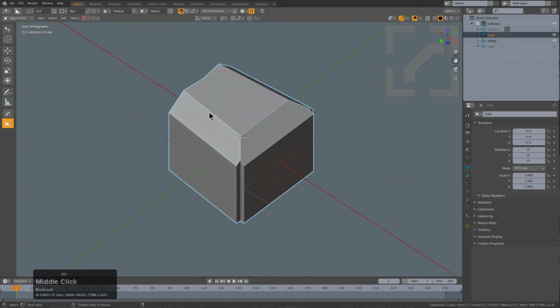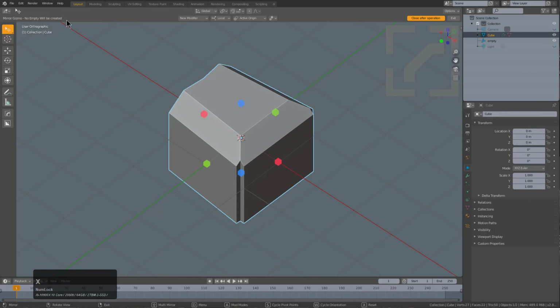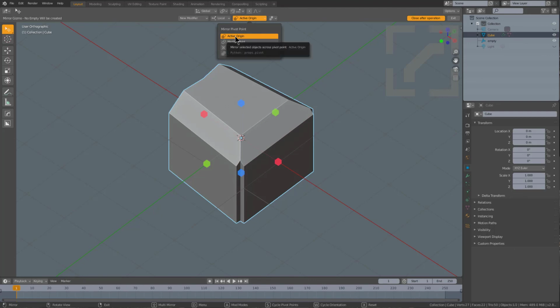But what's important is that now if you're looking at the top, it will let you know if an empty is about to be created, in which case an empty will always be created if you're using anything besides local and active origin. Anything else will definitely create an empty in order to make that type of mirror pivot possible.